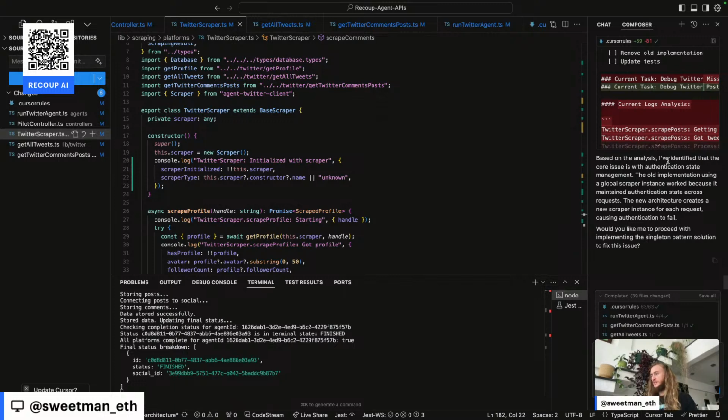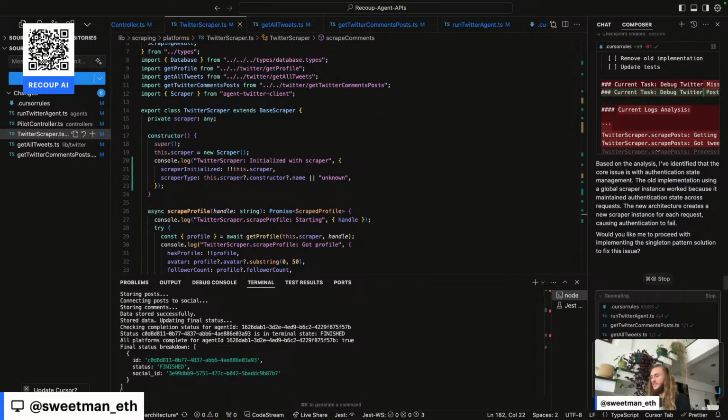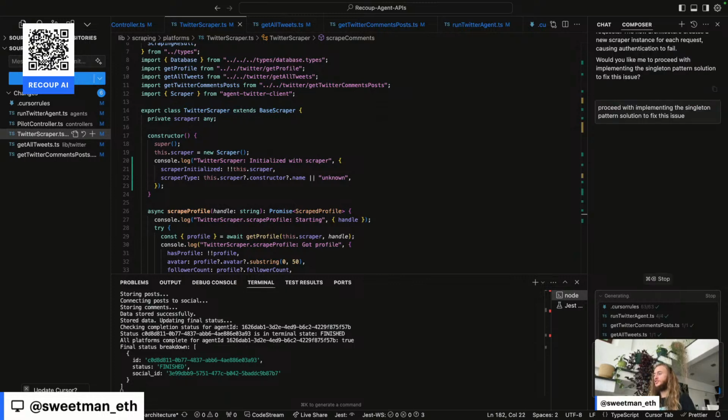Based on the analysis, I've identified the core issue is with authentication state management. The old implementation using a global scraper instance worked because it maintained authentication state across requests. The new architecture creates a new scraper instance for each request, causing the authentication to fail. Would you like me to proceed with implementing a singleton pattern solution to fix the issue? I copy everything except for the question mark. Proceed with implementing the singleton pattern solution to fix the issue. And we let it try to cook up a solution.